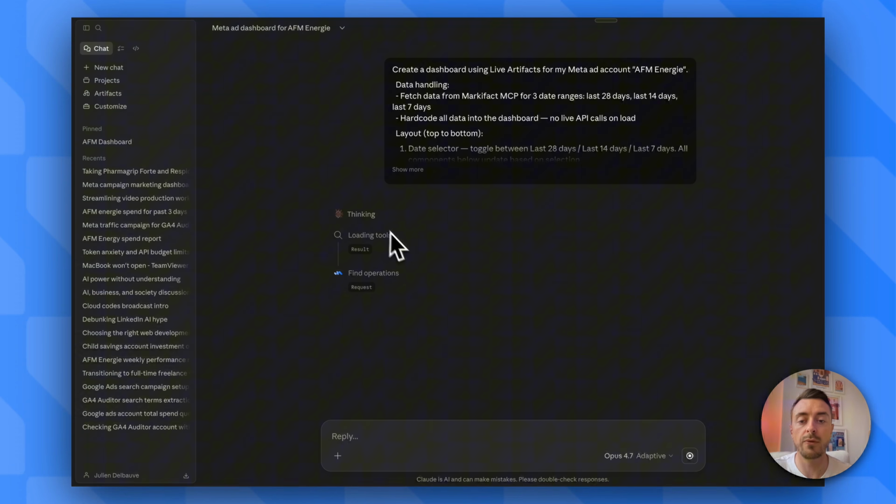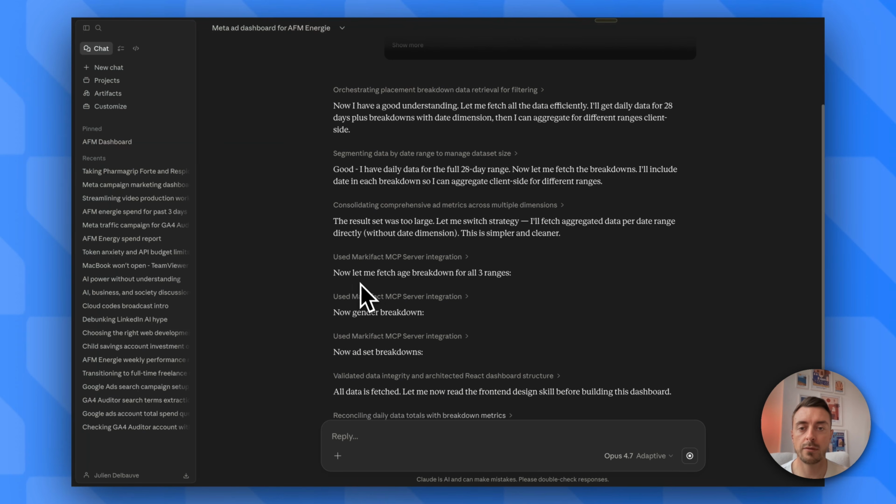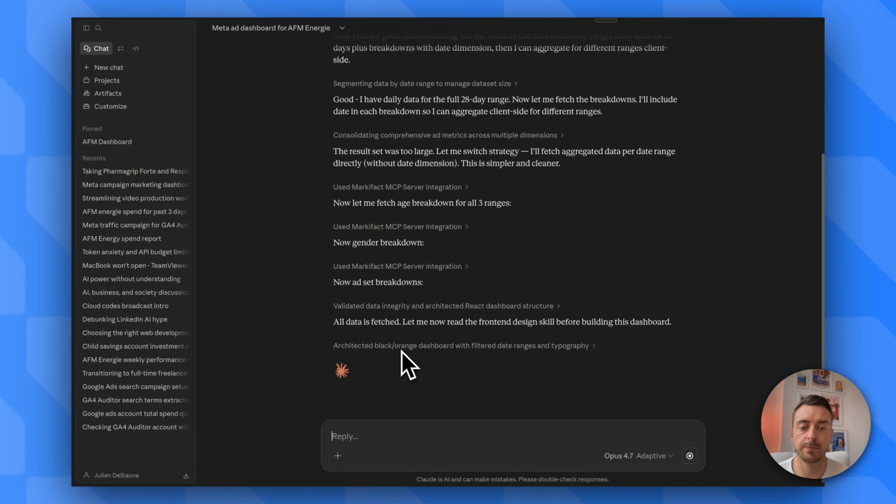So you can see here first it's looking for the Artifact MCP and seeing, okay, how can I get that data using Artifact MCP so I can make the dashboard? Okay, so first Claude checks the data. So it used Artifact MCP to see how it can get all the data that we requested. And now that all the data is fetched, it can start working on the front end of the dashboard. So the look and feel of the dashboard.